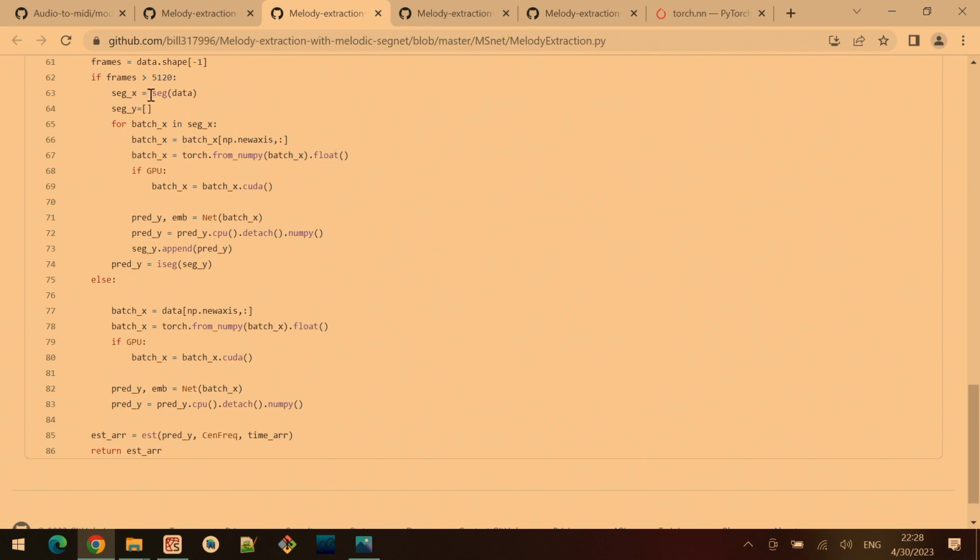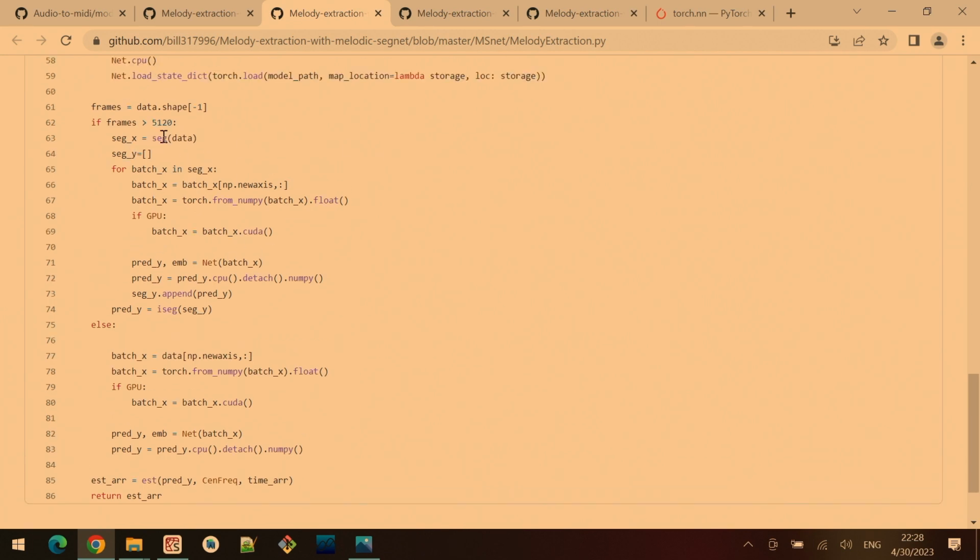So it looks like they iterate through all the segments. The seg function and then the iseg function. What they are doing here is they're taking the data, which is a big array of all the samples, and then they segment it into a bunch of segments. Seg x is the input from the data, and seg y is going to be the output. So then batch x is the element from seg x. They do this frame by frame, basically. And then once they're done, they add all the predictions to the seg y, and then seg y they desegment into a big array again.